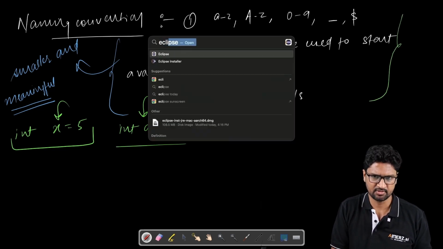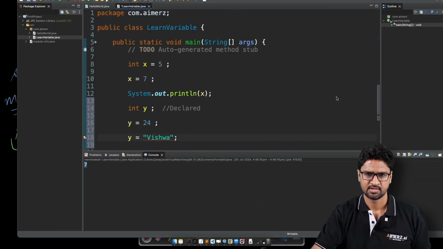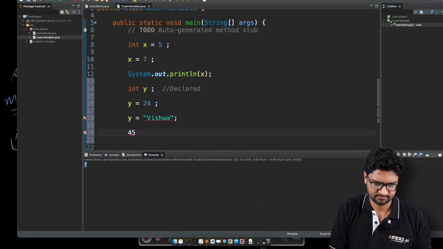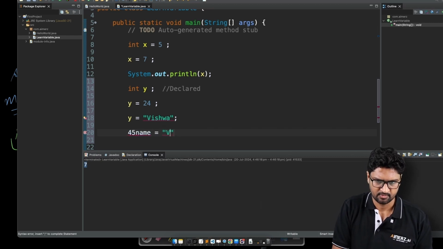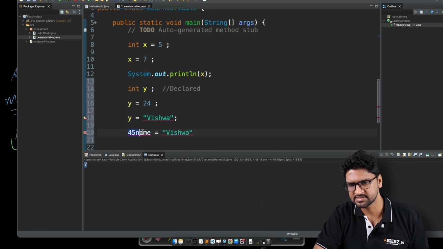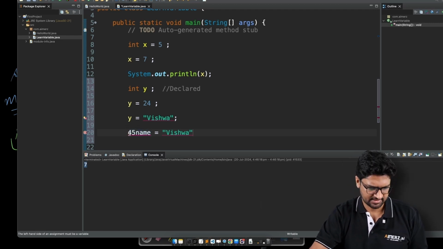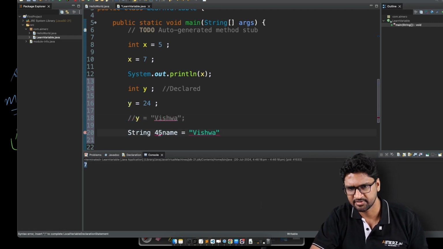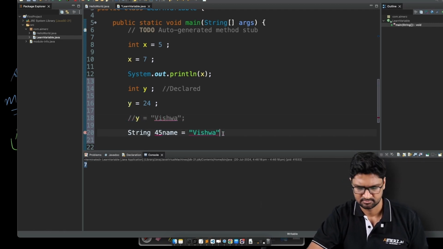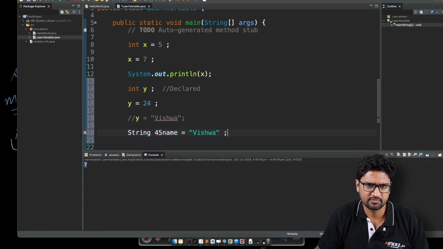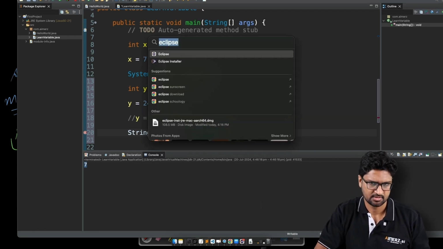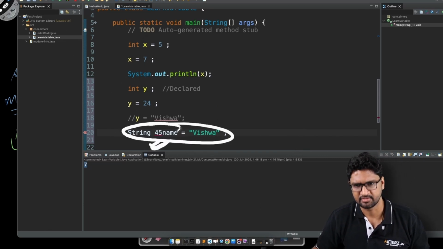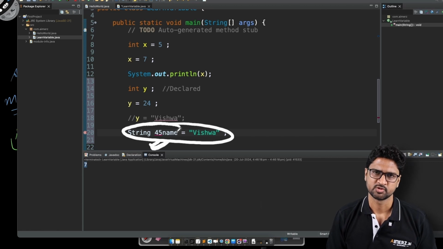Let's try to see that in the example. In Eclipse here, let me define something called 45 name equals to Vishwa. It will not allow me because it is starting with a number. Let me also define the type just to ensure that it's not giving me an error. Let me comment this out. I'm still getting the error here. You see, even if everything else is fine, I'm having an error because the name is starting with the number 45. So now we have understood variables.